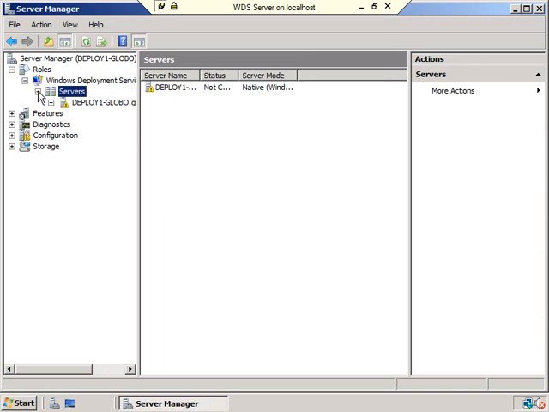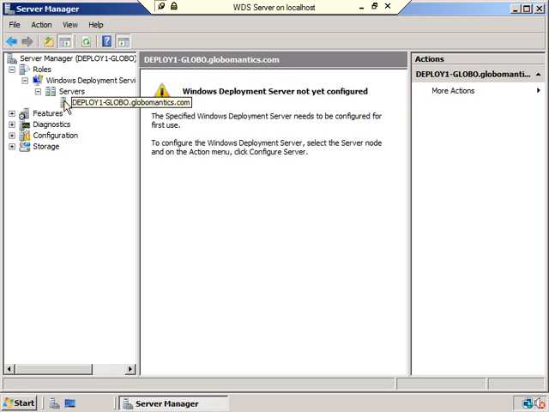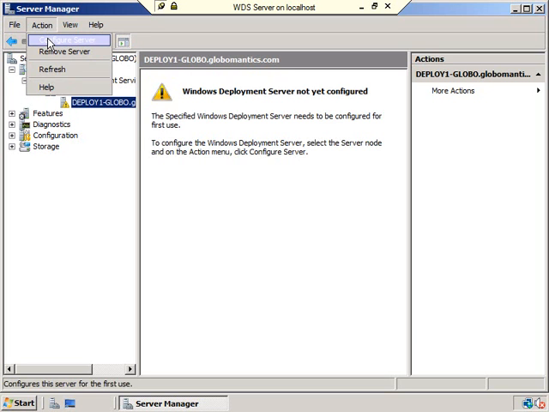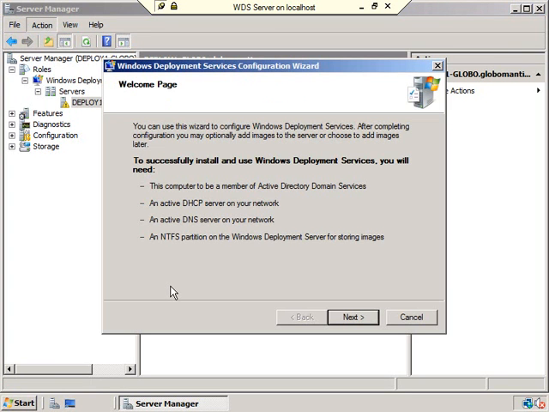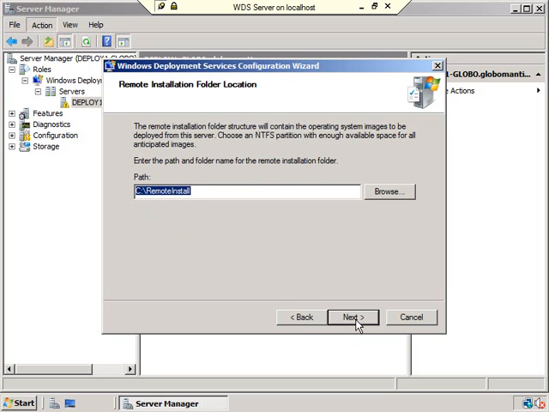If I expand this, you see that little warning icon there? It tells us that this machine is not yet configured. So what I'm going to do is come up here to the Action menu with Deploy One Globo selected here, and select Configure Server. And this is kind of a strange little wizard. I'm not entirely sure I understand why we're doing this, why this doesn't run automatically. But this little wizard, I'm going to tell it next.